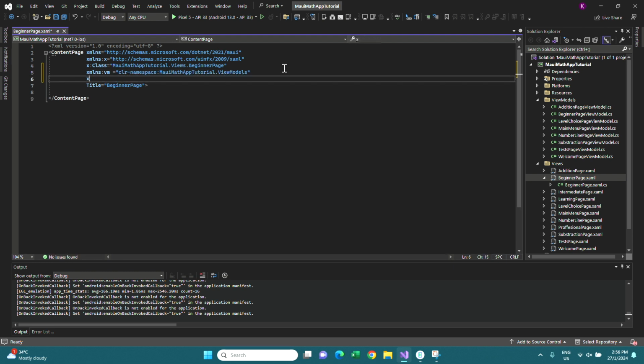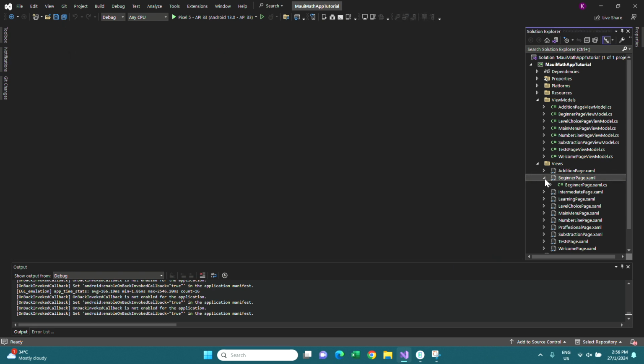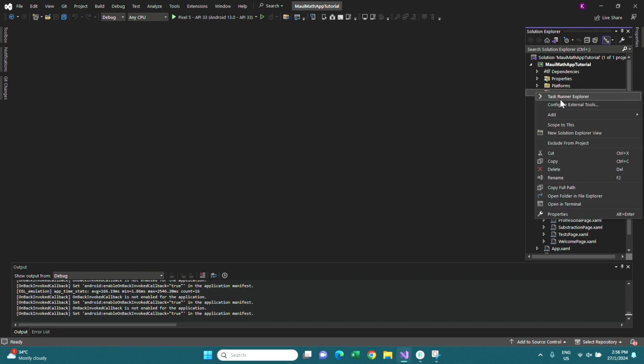Once that's done, create an x data type for it, vm, and when you write vm, you mean the view models, and call beginner page view model. So the beginner page is modified and done, complete.